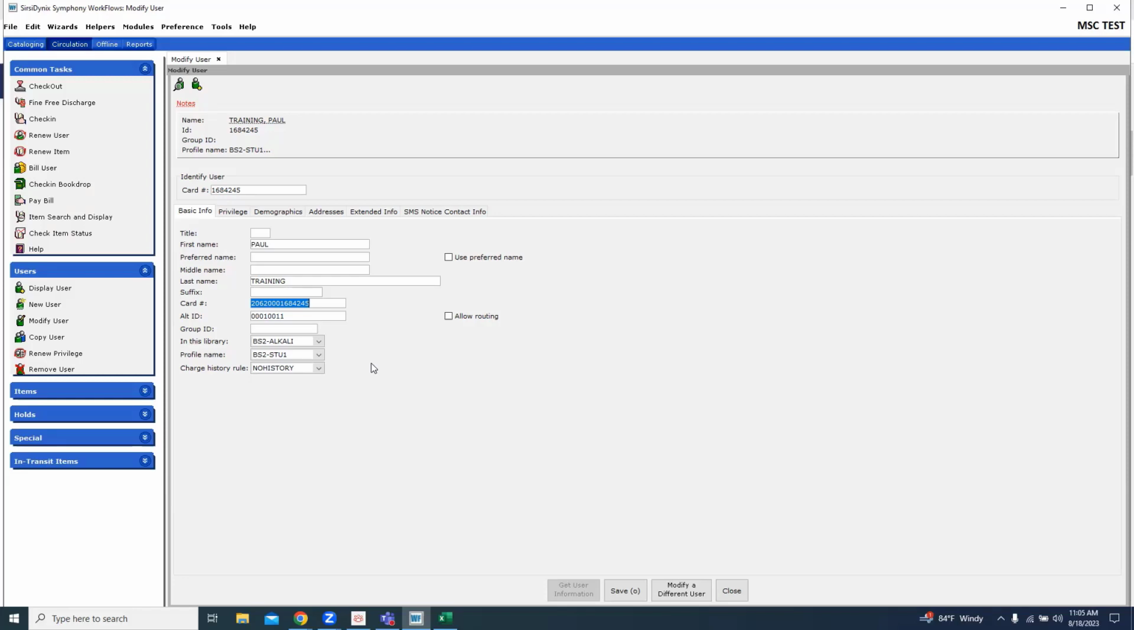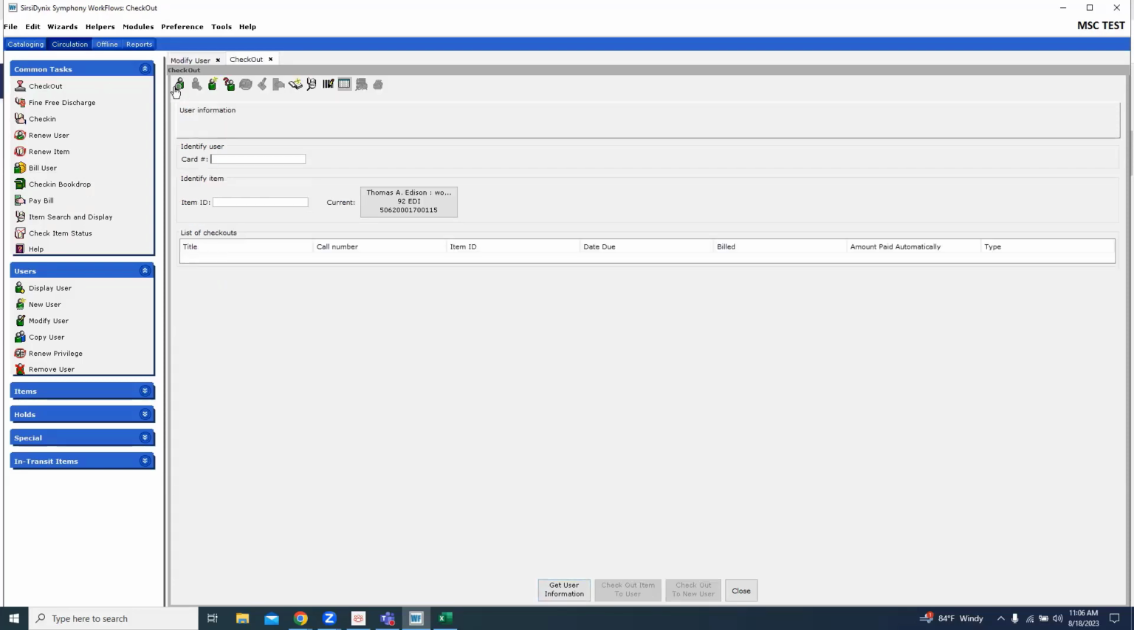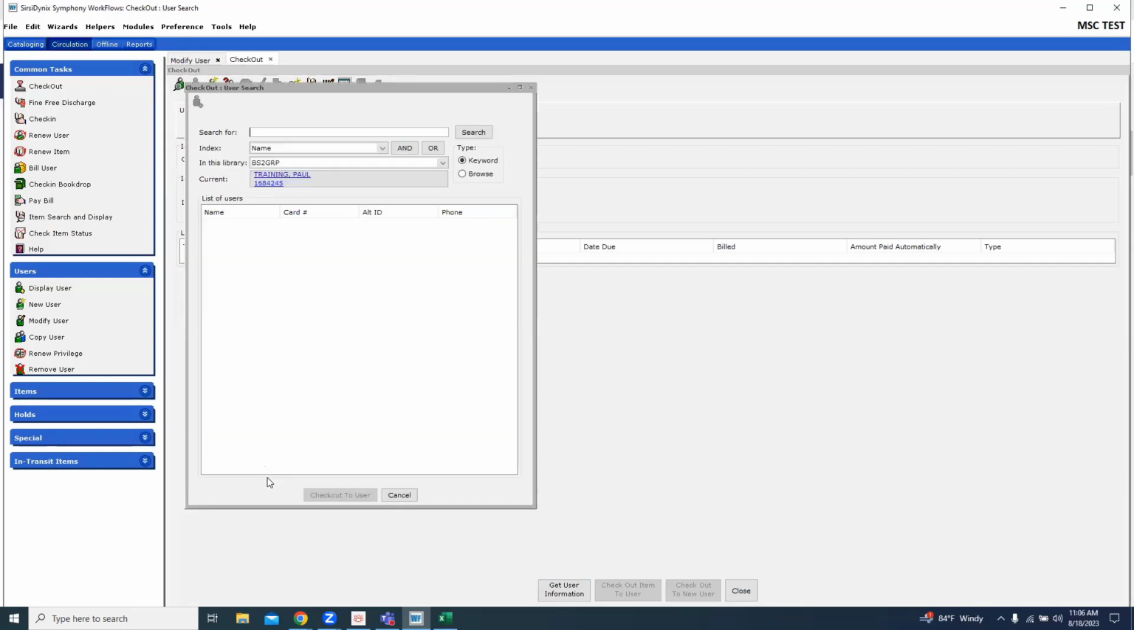For the middle schools and high schools, it sounds like your students are used to just typing their numbers in. Right now, when you go into checkout, you might need to use this user search helper and change that index to alt ID and then have them type in there. And we can help you set that up as a default pop-up that happens every time you go in here.